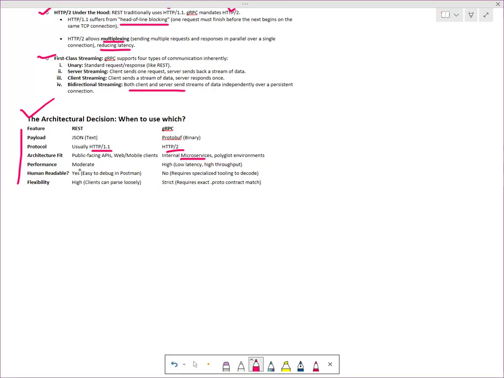Now performance is moderate in terms of REST, and in case of gRPC, it is high, with low latency and high throughput. Human readable: yes for REST, easy to debug in Postman, but gRPC requires a specialized tool to decode, as it is binary, so it is not human readable. Then flexibility: high for REST, clients can parse loosely, but strict for gRPC, where we need an exact .proto contract match.